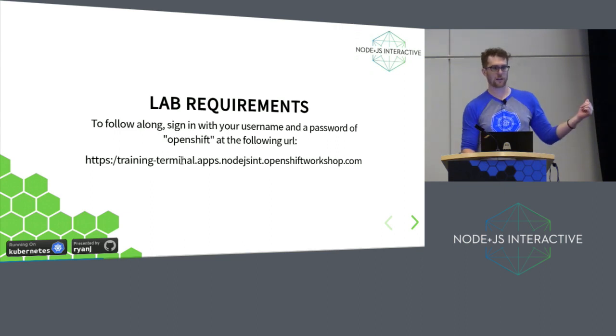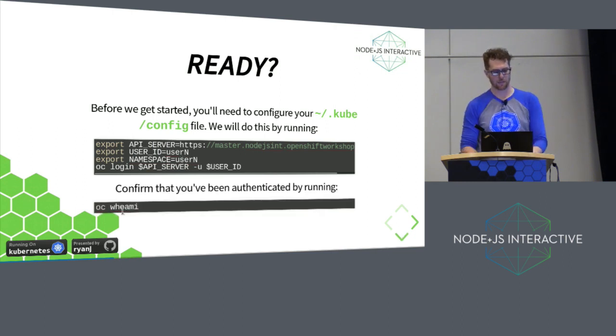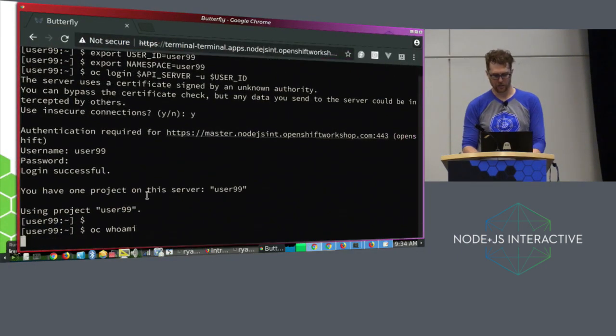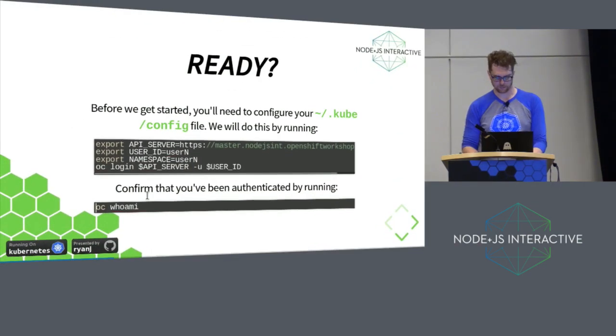All right, everyone set on this slide? Login. Anyone need another look at the login step? Next step is confirm that you're logged in by running oc whoami, and you should get back your user ID.